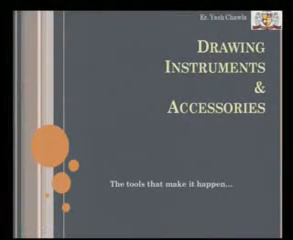Well, this is what graphics are. But how do the graphics come on paper or sheet? We need instruments, we need sheets, we need support for that kind of thing. So we are going to discuss what instruments we are going to use, what is the standard procedure of using those instruments, what are the standard equipments that we use.